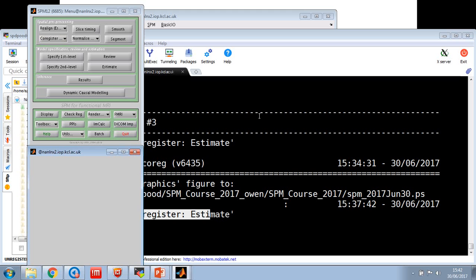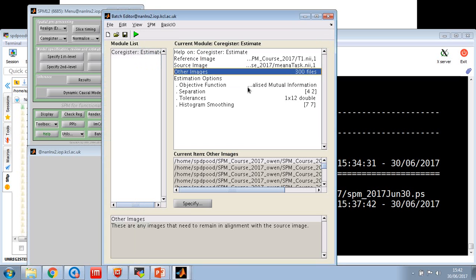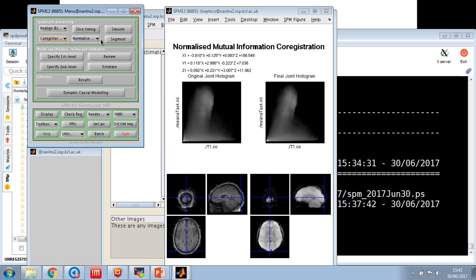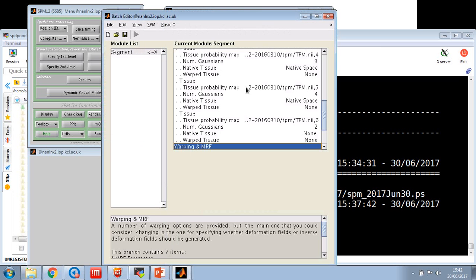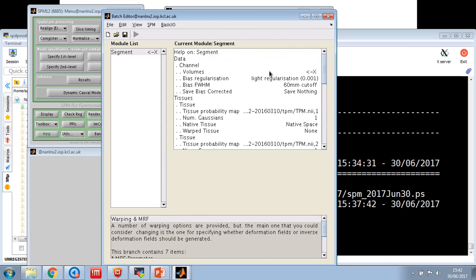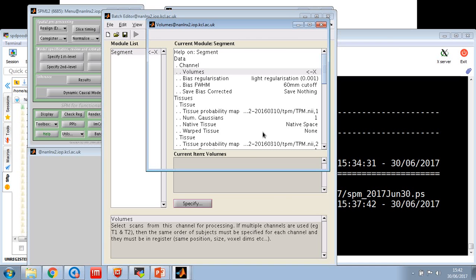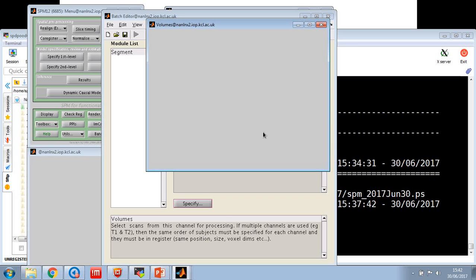Okay, on the graphics window. So to do this, we click on segment. And here we just give it the T1 file. You can give it multiple T1s if you want as well here. So this is going to take our T1 file that our images are co-registered with.